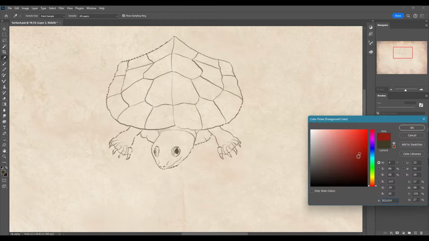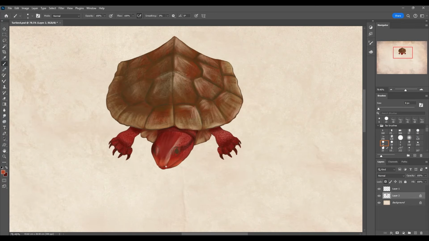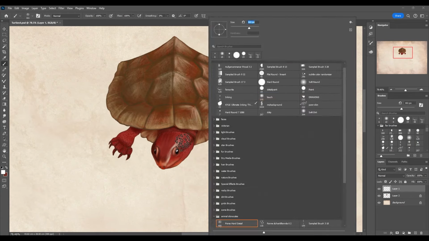One last thing I want to add is that I was looking at the sketch of a man wearing a turtle shell, and it reminded me of Ninja Turtles. This is another way that turtles have been part of popular culture, and I had completely forgotten about it. So, studying turtles was a long journey.